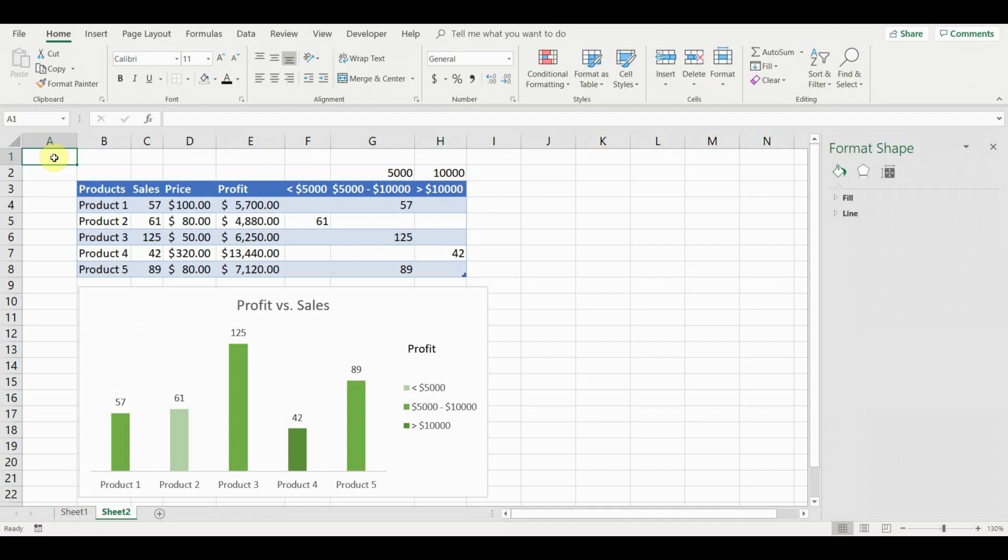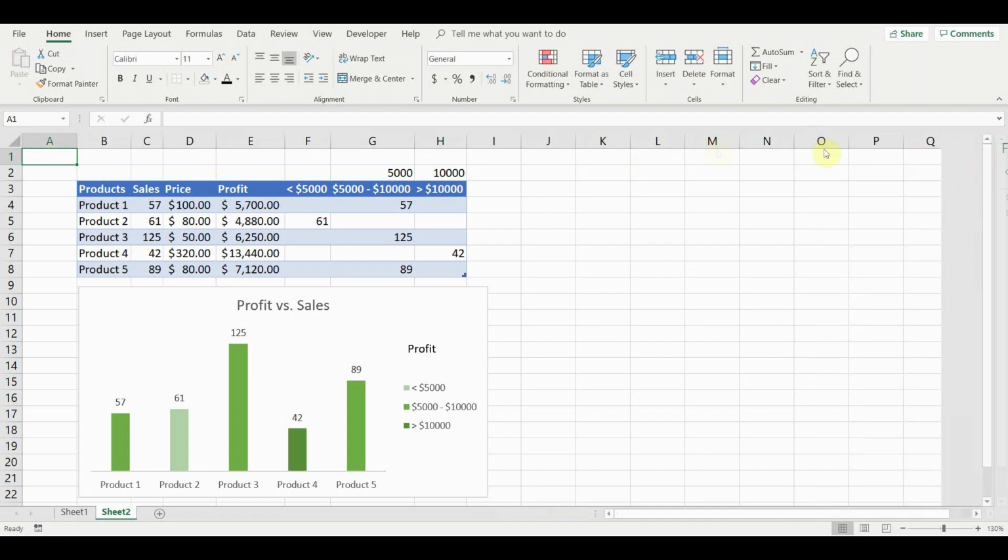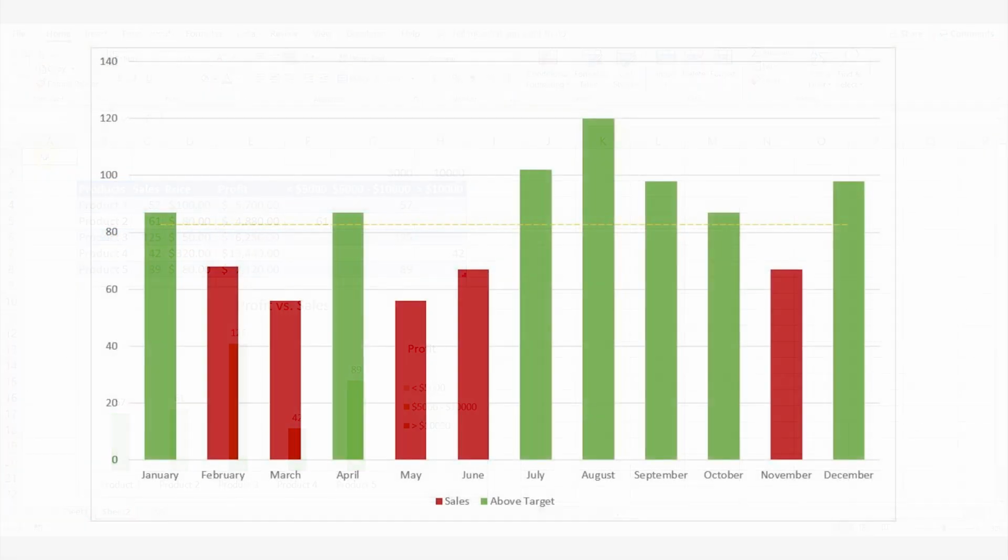This is it! Now we have a dynamic bar chart which changes the color of the bars based on a condition, in this case profit level. As you can see, this is a very flexible method of adding conditional formatting to a chart. It can be used in a variety of ways to improve data presentation and analysis. For example, you can change the color of the bars if the result is over or under a target. This is what we will cover in our next video.